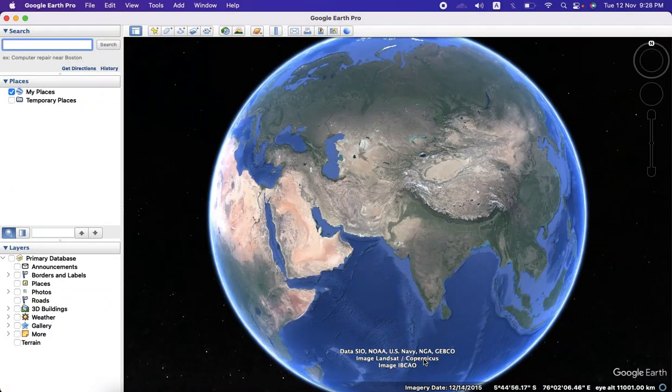Today we are discussing a powerful tool for GIS projects, which is Google Earth Pro. As you can see the interface on your screen. So I will show you how to download data from Google Earth.